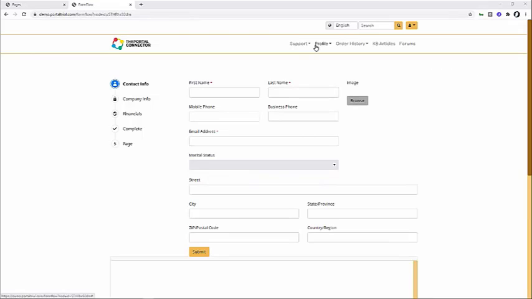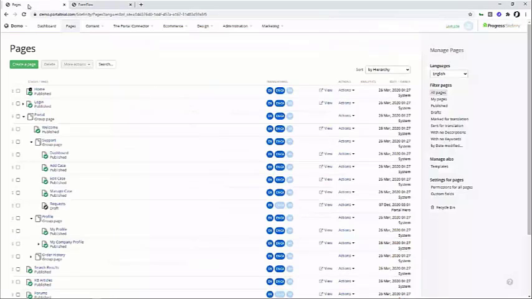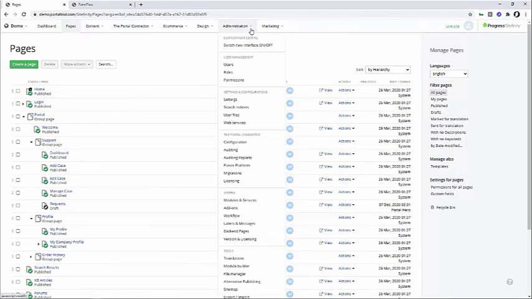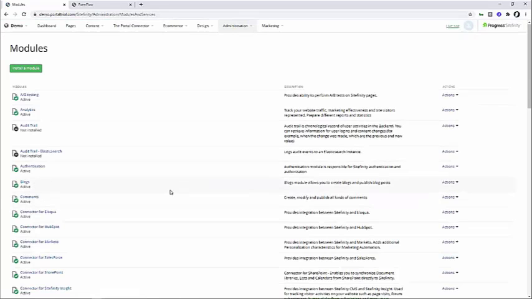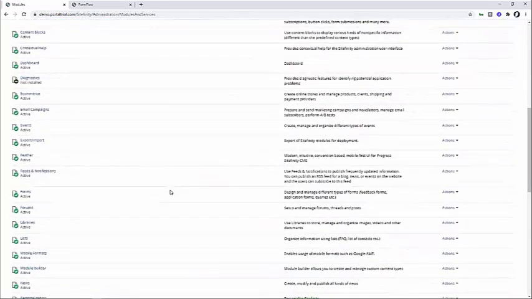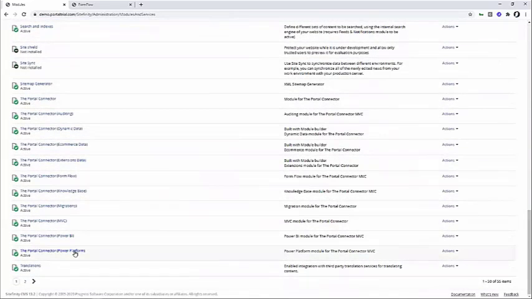So the first element that we're looking at is actually to configure it. On the pages side, on the administrative side, what you want to do is go into your modules and services. And once it's licensed, so once you update your license key, you can go down here to the portal connector and you'll see the portal connector Power Platform. And all you have to do is click on actions to activate that.